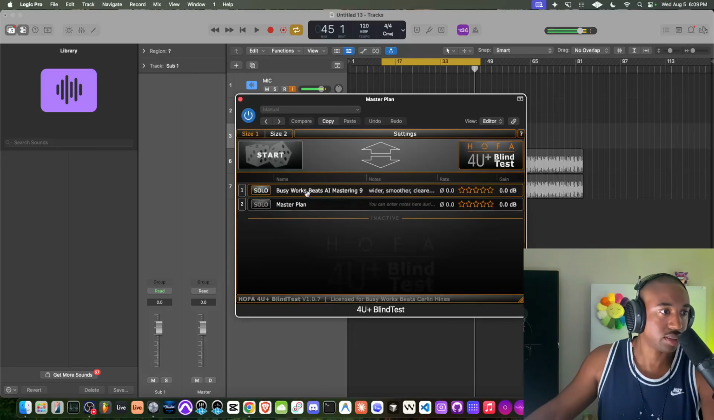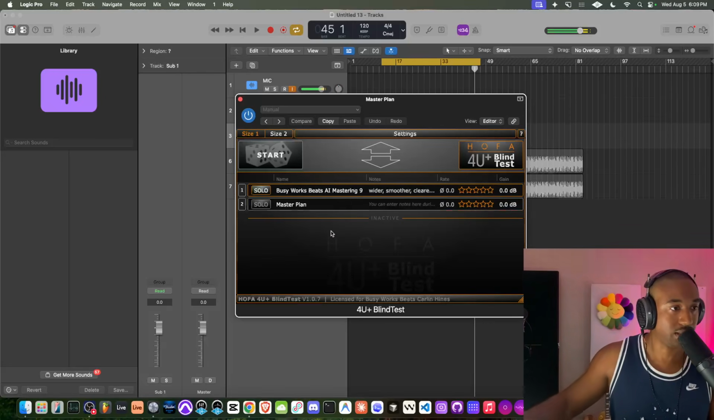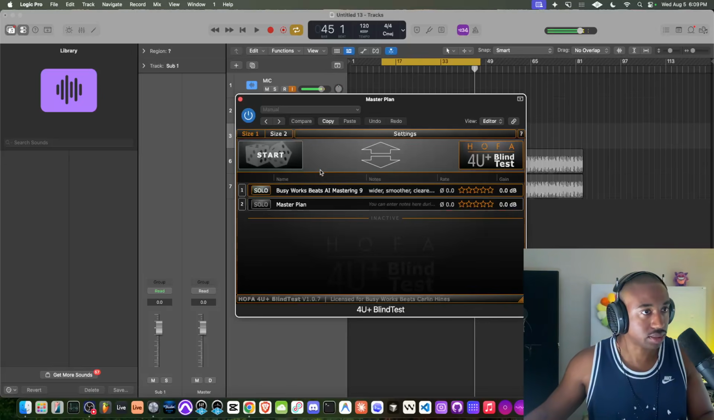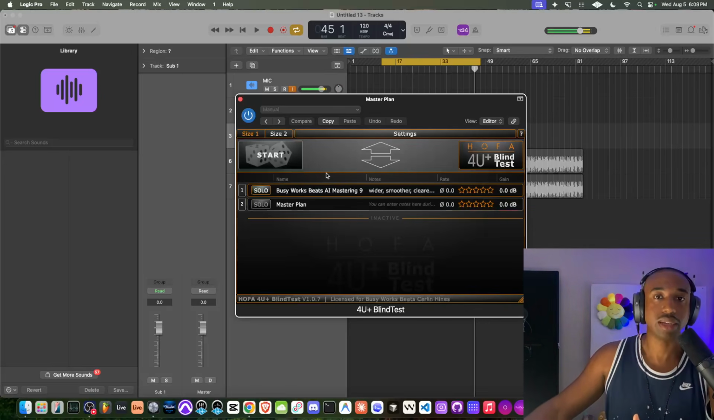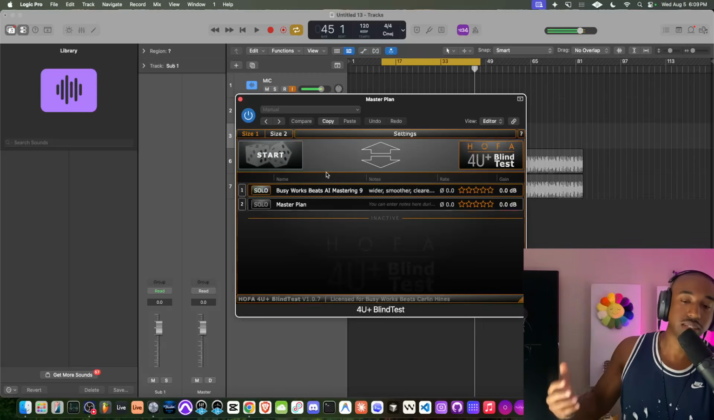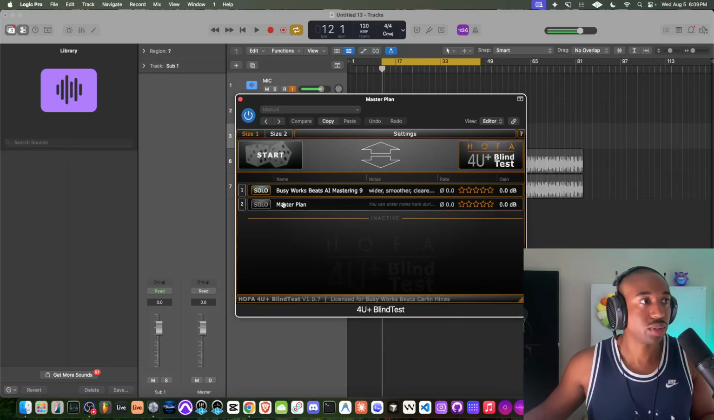Let's see which one that is. So the BusyWorks Beats Add Mastering 9 to my ear, just when you hear stuff side by side, it's so night and day. But when you're using plugins in like your sessions, you're not comparing it against something else. So it's hard to understand. But when I show you guys side by side, the master plan versus BusyWorks Beats AI Mastering 9 is night and day. So here's master plan.